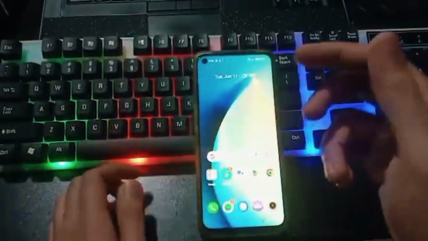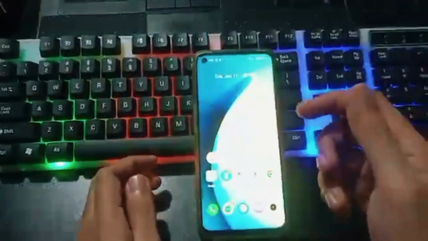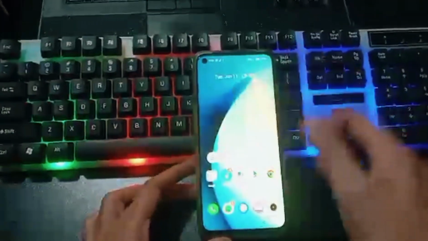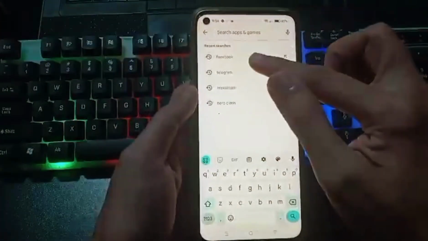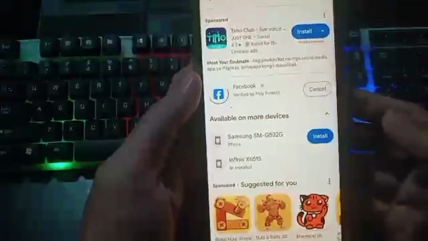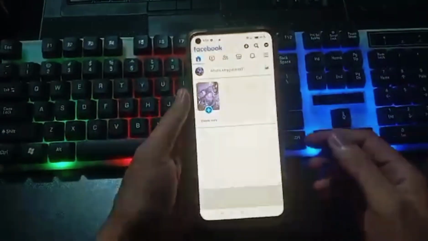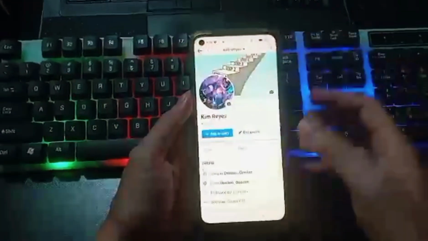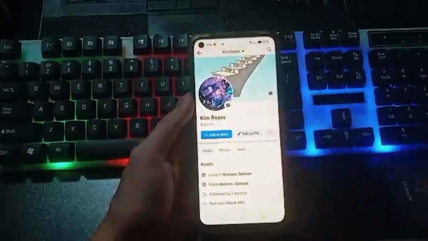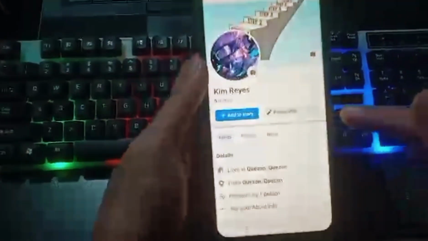Let's get started. First, make sure your Facebook app is updated. If it isn't, head over to the Play Store, search for Facebook, and click on Update. Since mine is already updated, I'll just click Open. Now, let's go to our Facebook account. Tap on your profile picture at the top to access your profile. Once you're on your profile, click on the three dots next to Edit Profile.